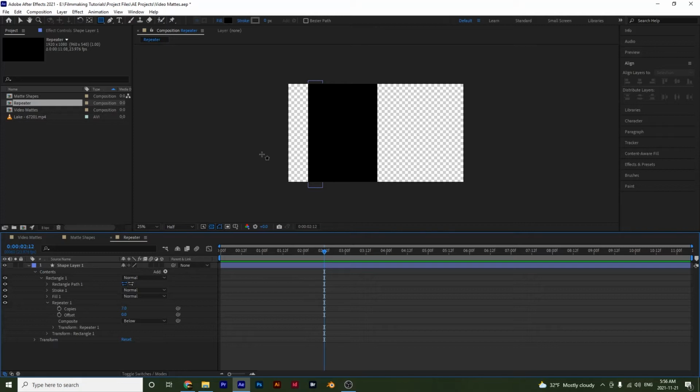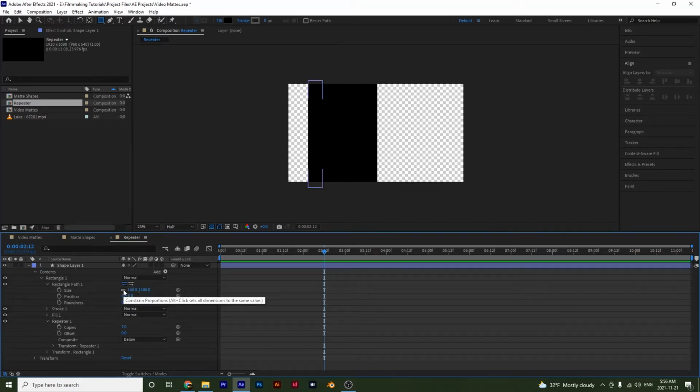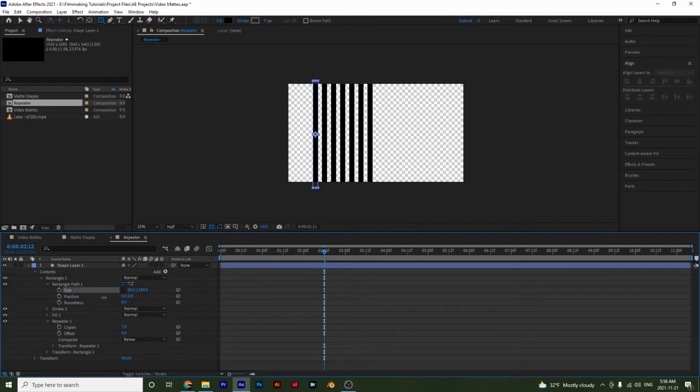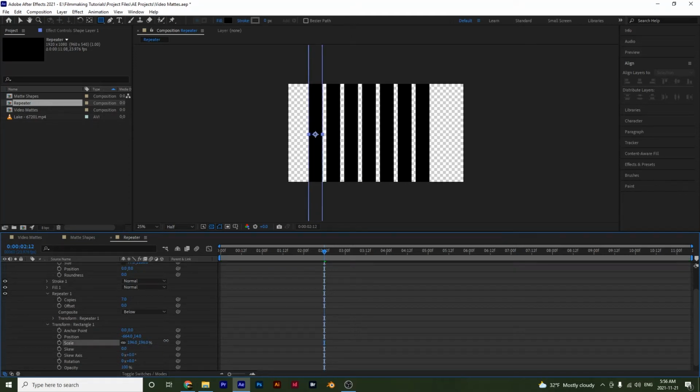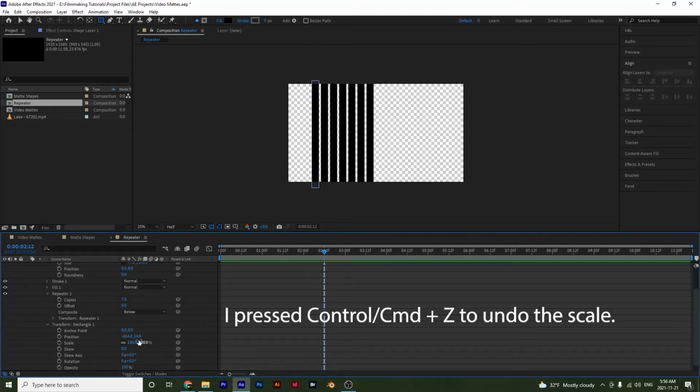So what we have to do is go to our rectangle path here, and then you're going to uncheck this binding constraint, and then we can just lower this X size right here so that we get a little bit of space. And if you want to make the whole thing bigger, you can. Just go to transform down here and you can scale it up to however you want.